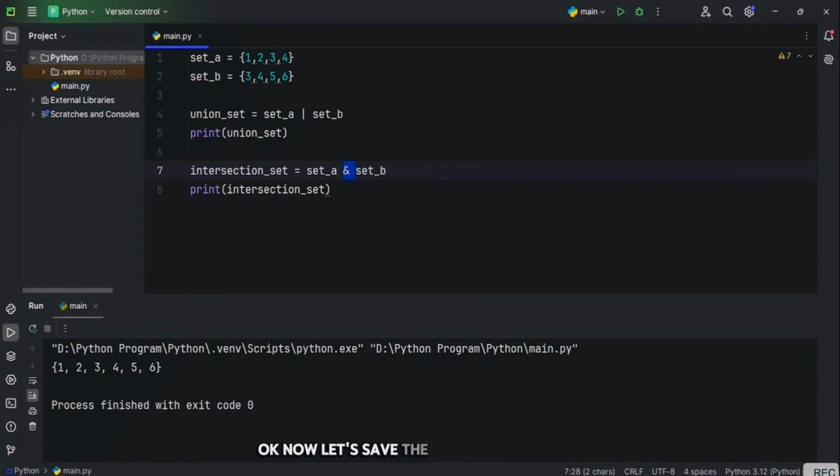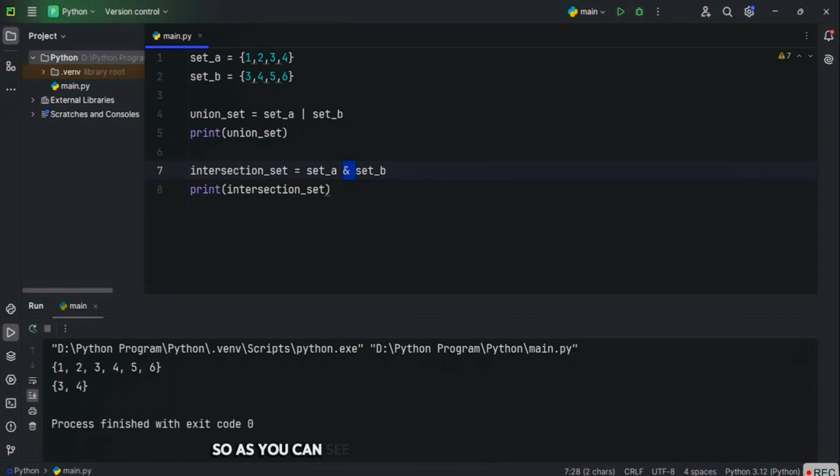Okay, now let's save and see the results. So as you can see here are the unique elements, 3 and 4. That's what makes it easy to perform set operations with just a few lines of code. Okay, so this example is done.